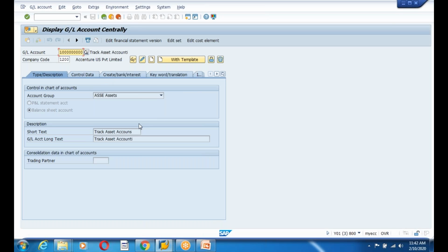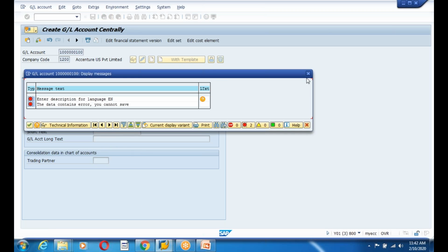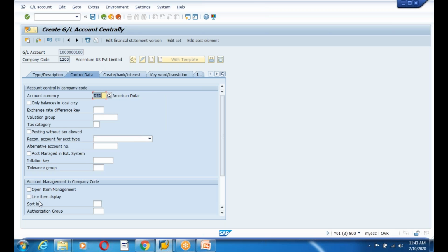So maybe I create one more account, guys. So one more is 100. Okay, 100 I'm going to create, and create the new one, which is a revenue accounting, and save it. Maybe I need to enter something. So it's a balance sheet account, and it's a revenue accounting, and take this revenue account and go to the control data and check which is a revenue.